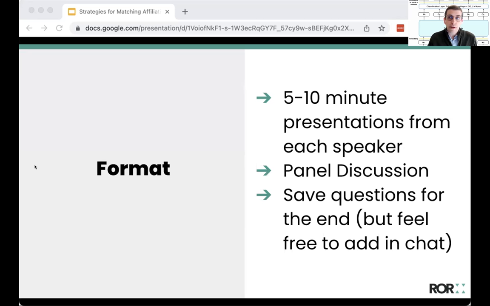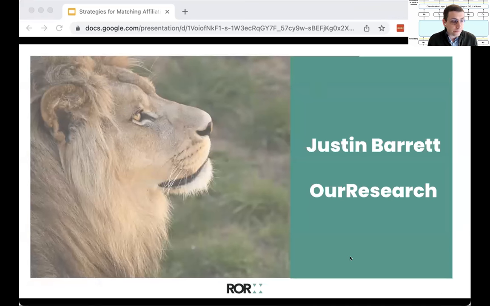I just want to give some brief comments on format before we move into the presentations. Each speaker will be giving 5 to 10 minute presentations on their approach, followed by a discussion at the end, including audience questions. Because the topics we're discussing today can be highly technical and very easy to get in the weeds about, we'll be addressing audience questions after everyone has had a chance to present. Do, however, feel free to put your questions in the chat for us to circle back to. Presenters, you're also free to respond to any questions in the chat after your talks. We'll also have a notes document containing our presenters' slides and links to repositories that we'll send out to everyone after the session along with the recording. Okay, so that's all from me. So we can get over to our presenters. I'm going to turn it over to our first speaker, Justin Barrett from our research.